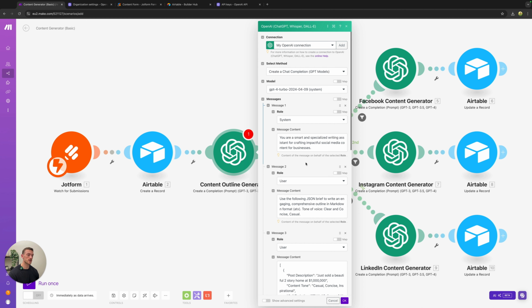The second box down is the task that we want it to perform. So we've asked it to use the following JSON brief to write an engaging, comprehensive outline in Markdown, and we want the tone of voice to be clear, concise, and casual. And the reason we've asked it to be in JSON is it's actually easier for the AI to read.